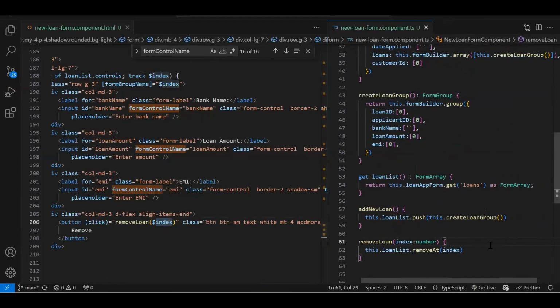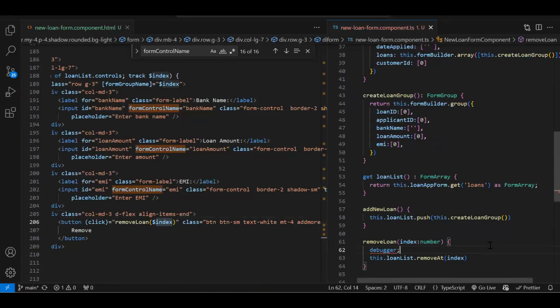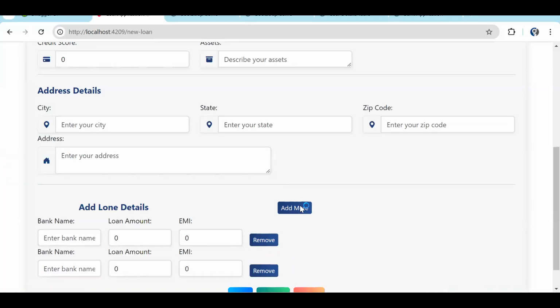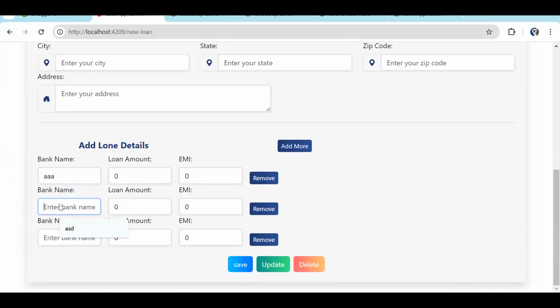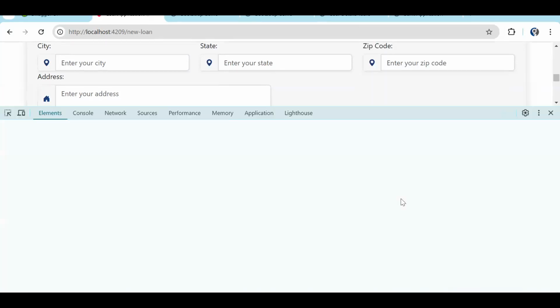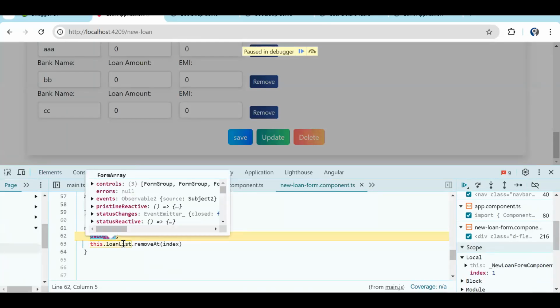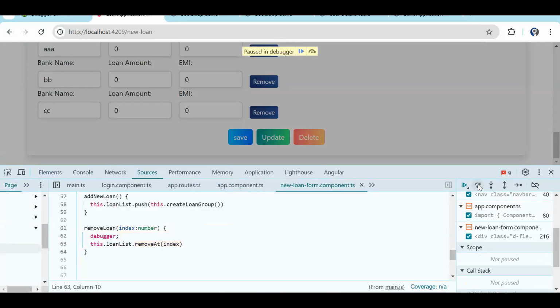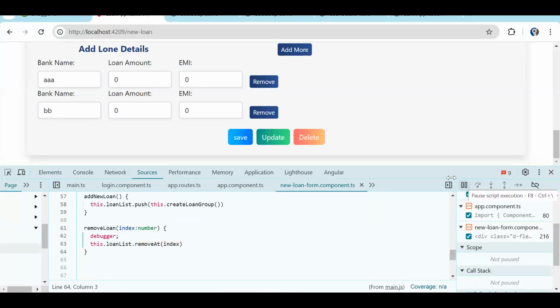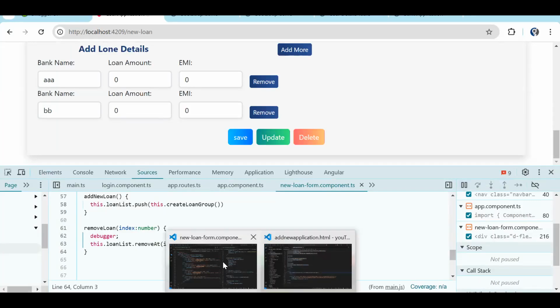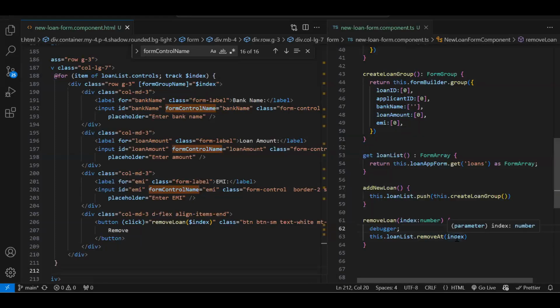Let's try to check it. Debugger. AA, BB, CC. Let's try to debug the code now. On click of BB remove, the index we got is 1. So if you see the loan list, 0, 1, it should remove this one. But why is it removing the other way around? What's wrong? removeAt, and we are providing the index, whatever index we have to remove. But it's not behaving the same.